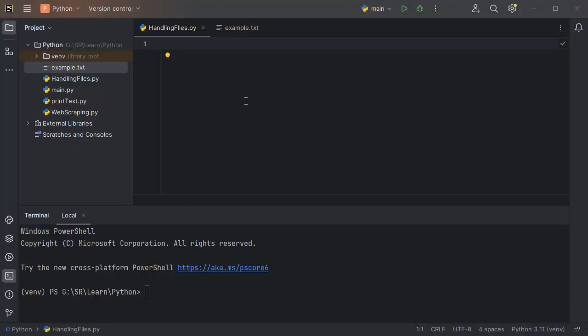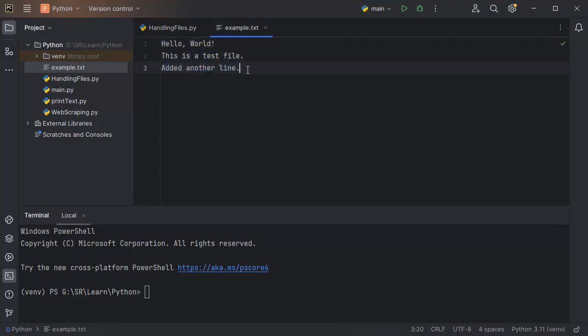For this example, I have a dedicated Python file, handling files.py, and I have a simple text file here which contains 3 lines of text. Hello world, this is a test file, added another line. By using Python, we'll try to fetch this text and display it in our Python files terminal window.